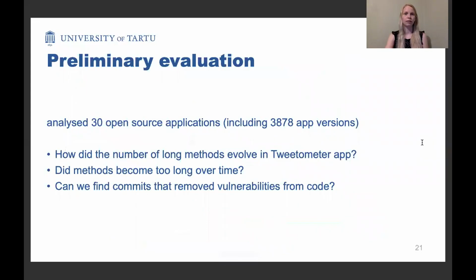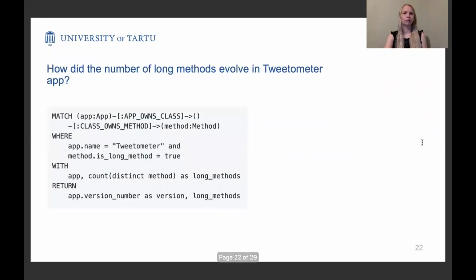For the preliminary evaluation, we analyzed 30 open source Swift applications that included 3,878 different app versions. And we chose three simple but interesting questions that could be answered by querying this database that was populated by Graphify Swift. First of all, how did the number of long methods evolve in Tweetometer app? We chose this app as this application had a lot of long methods, and we chose the long method smell as this is a simple smell to understand.